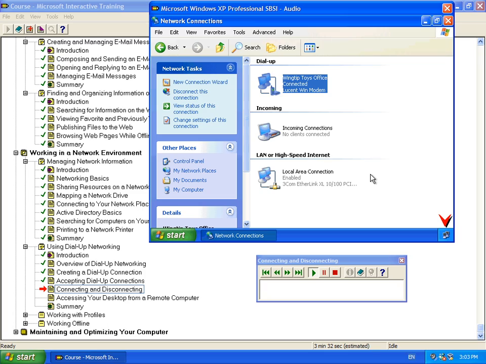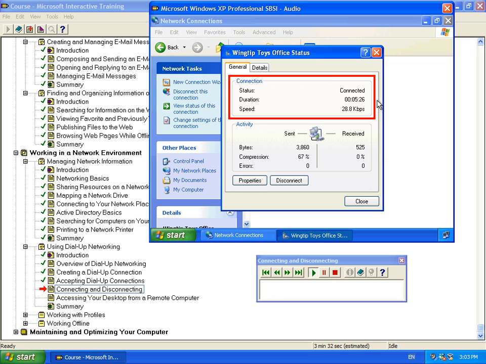Notice that a connection icon appears in the notification area and that the Wingtip Toys Office icon is no longer dimmed, indicating that the connection is active. To display the status of the connection, right-click the Wingtip Toys Office icon and click Status on the shortcut menu. This dialog box displays connection status information as well as connection activity information. To disconnect from the network, click Disconnect.